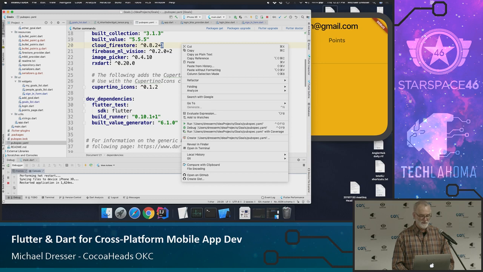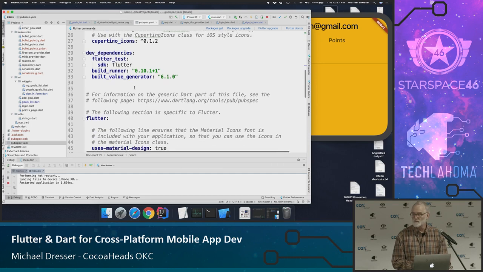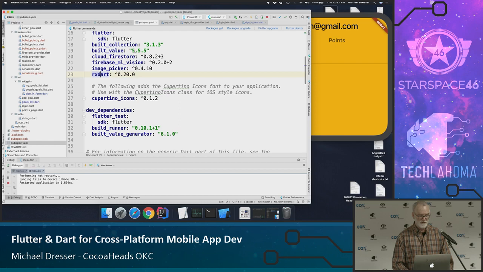Cloud Firestore, image pickers, RxDart, and so forth. And you'll see these version numbers. Different people see these things different ways. I like to have a specific version number listed, because then if I have to go in and update a version and it breaks, I know that's what did it. But in fact, you can just leave that blank, and the framework will look for versions that are consistent with one another, because many of these libraries depend on other libraries. So it handles all that for you.